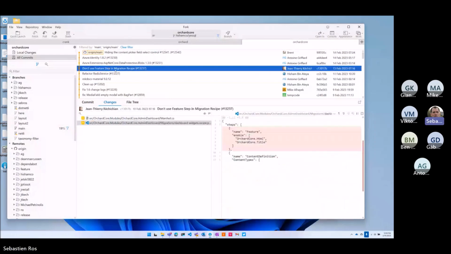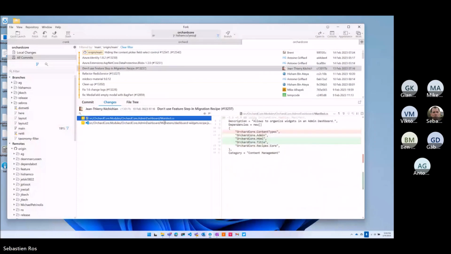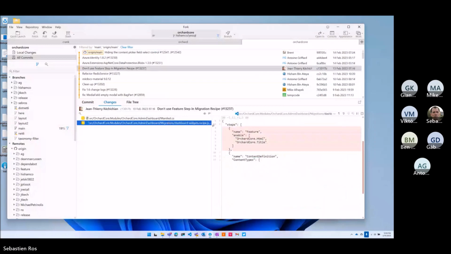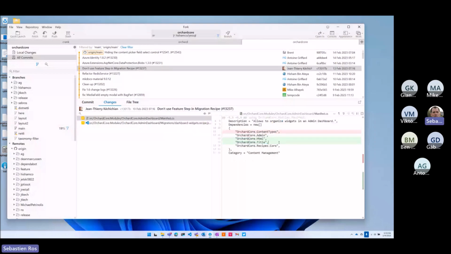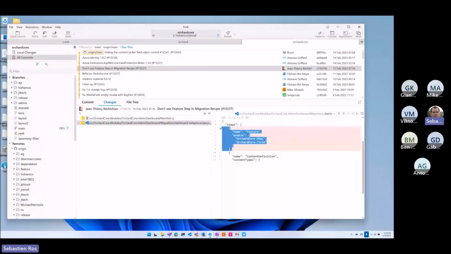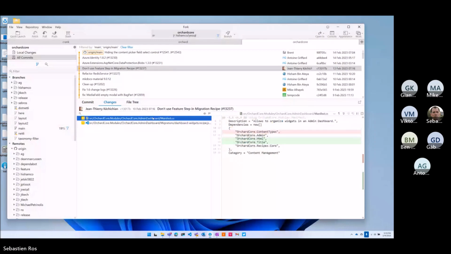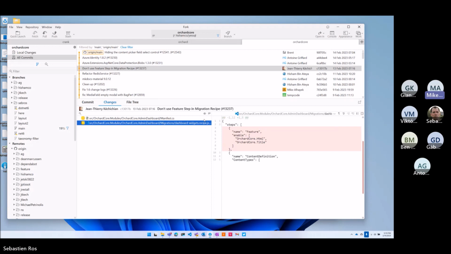Don't use future step in migration recipe. It's probably fixing an issue. Yeah, it's fixing a migration bug. So we can express the dependencies at the feature level instead of using a step that is enabling dependencies. That's a completely different thing. I think it's just the order of enabling. It's causing an issue when you migrate the admin dashboard. It causes an issue where a table doesn't exist. So I think it's just the order in which these features are enabled.